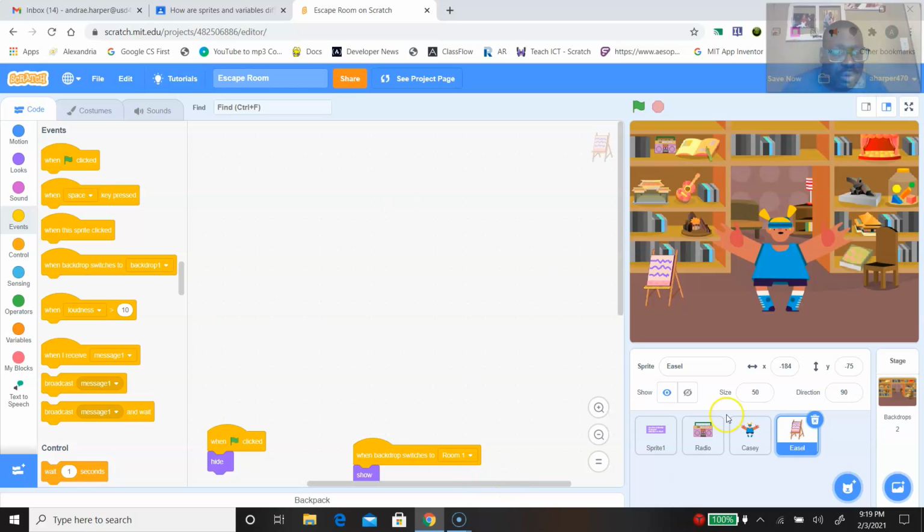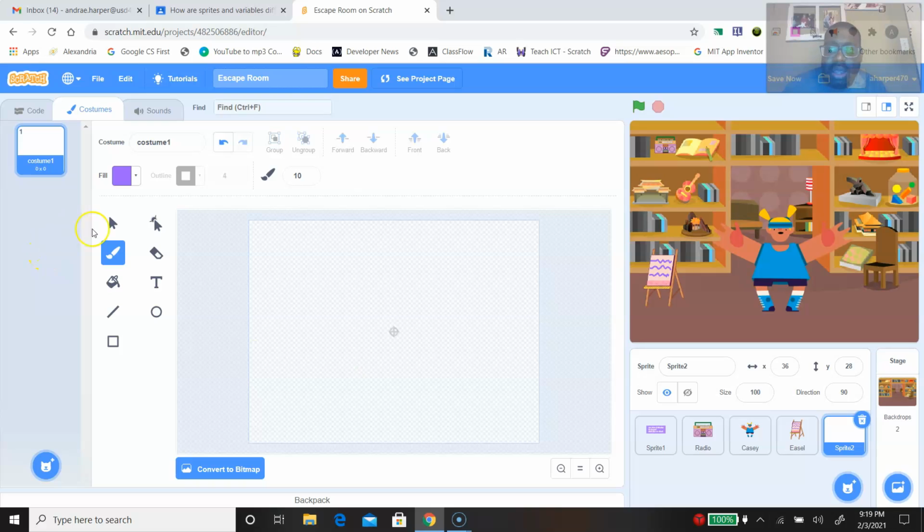Okay. So what we're going to want to do is when the user clicks the easel, we're going to want it to actually open another sprite. So I'm going to paint another sprite, and I'm going to give this sprite a name instead of sprite 2. I'm just going to call this code.